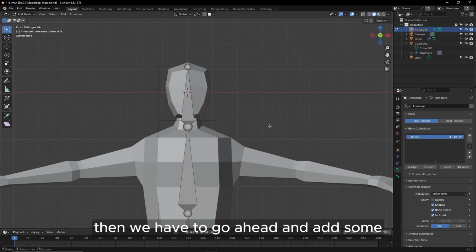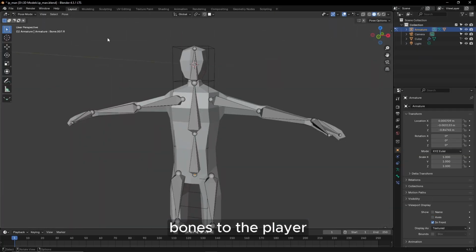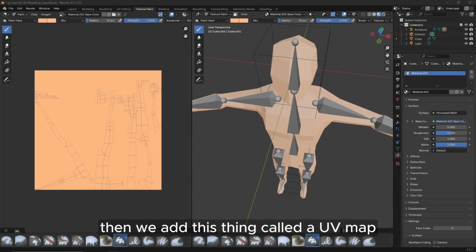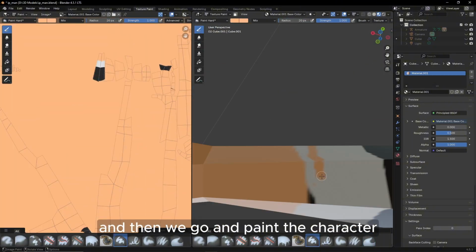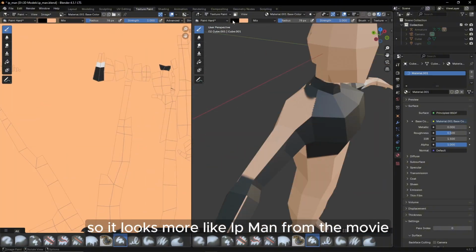Then we have to go ahead and add some bones to the player. Then we add this thing called a UV map, which I think is like a light ray or something. And then we go and paint the character so that it looks more like the Ip Man guy from the movie.